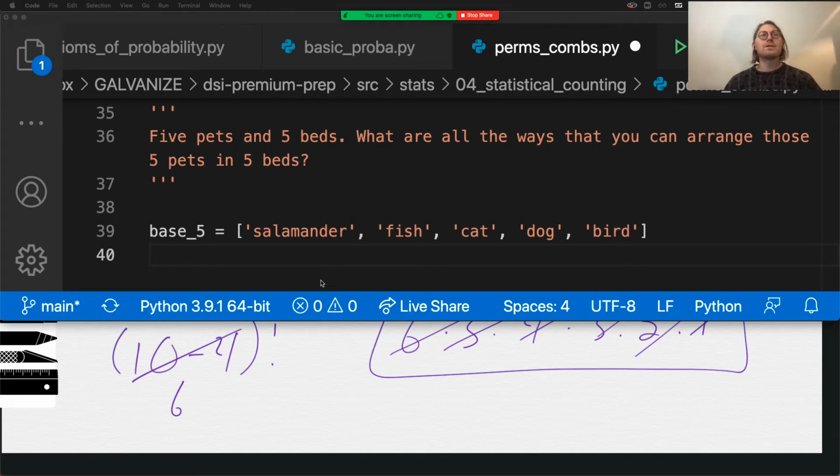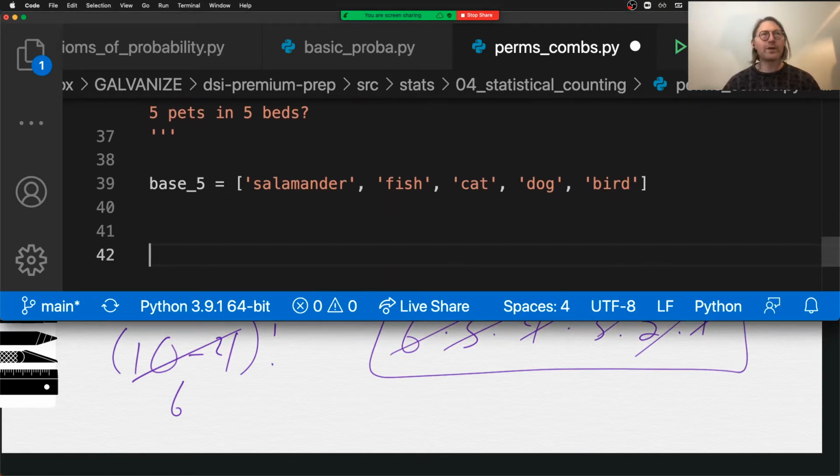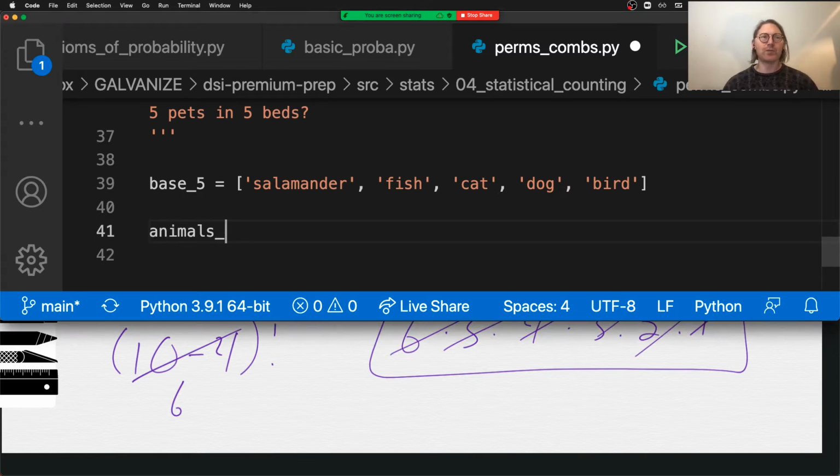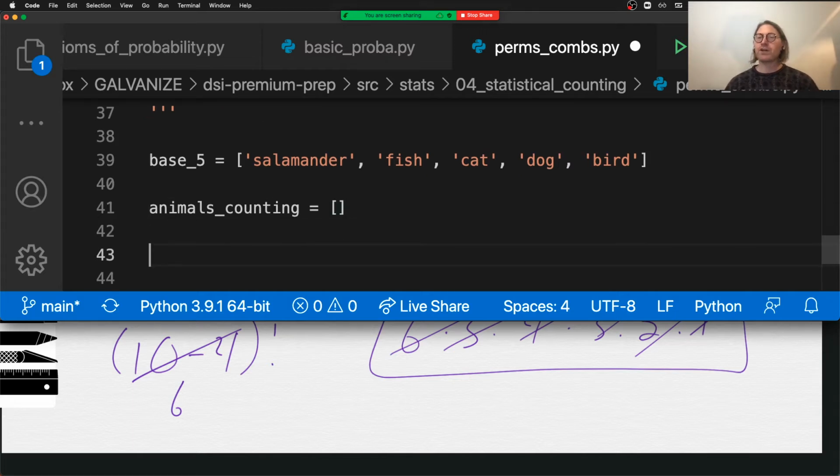All right, so we're going to think about the different ways of, what are the actual different arrangements? Not necessarily how many arrangements, but what are those arrangements? And to do that, I'm going to take this reductive approach. So I'm going to say animals counting and make that an empty list in which I'm going to collect all the different ways if we were to count these animals with replacement.